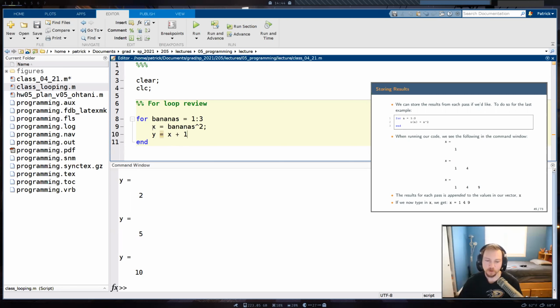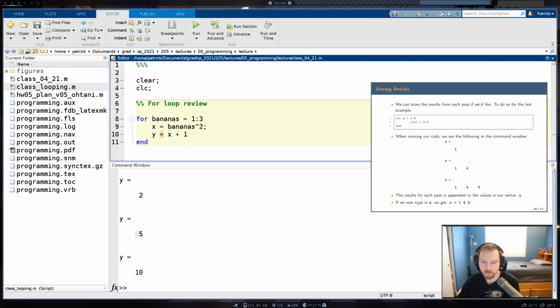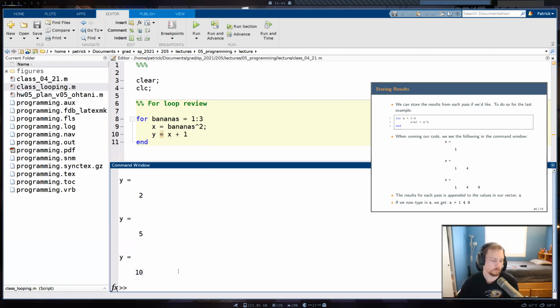Now we're still calculating x for each pass. But once we calculate x in that same pass, we're going to calculate y. For our first pass, remember x was equal to 1. Then we go down and calculate y: y equals 1 plus 1, so y equals 2. We go to our second pass. x is equal to 4, then y equals 4 plus 1, that's 5. We go to our third pass. x equals 9, then y equals 9 plus 1, that's 10.